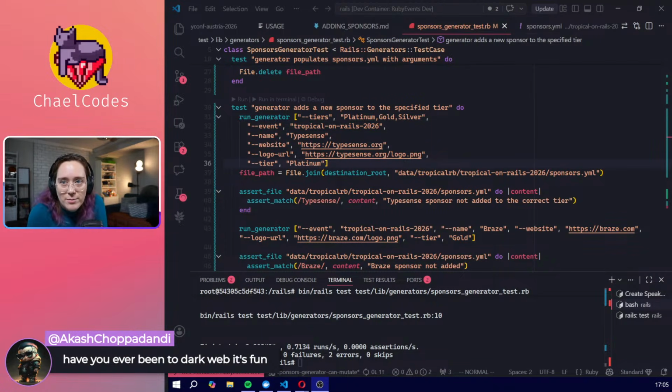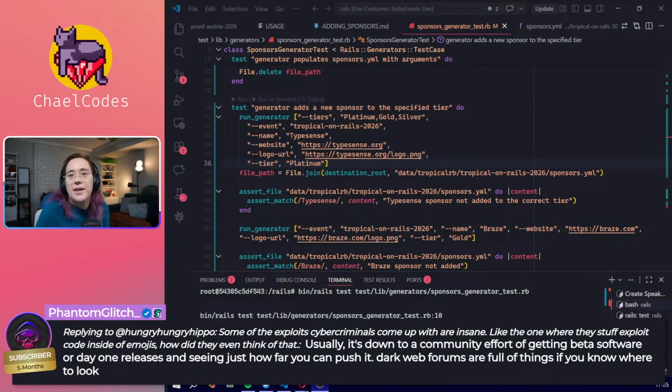Akash says, have you ever been to dark web? It's fun. Me personally, no. The closest I've gotten is like torrenting anime. Phantom Glitch says, usually it's down to a community effort of getting beta software or day one releases and seeing just how far you can push it. Dark web forums are full of things if you know where to look. And it sounds like you have been to the dark web.